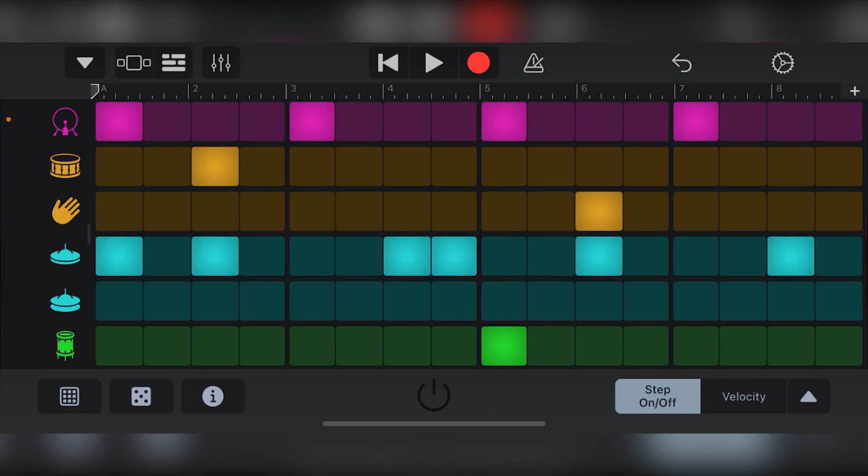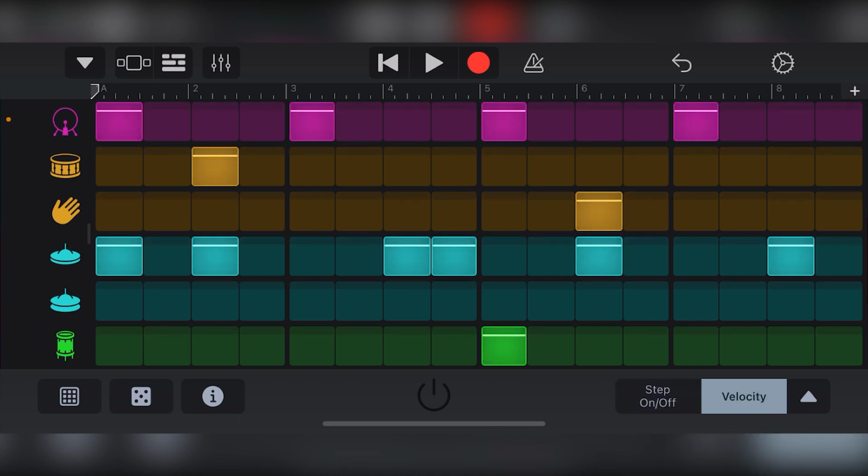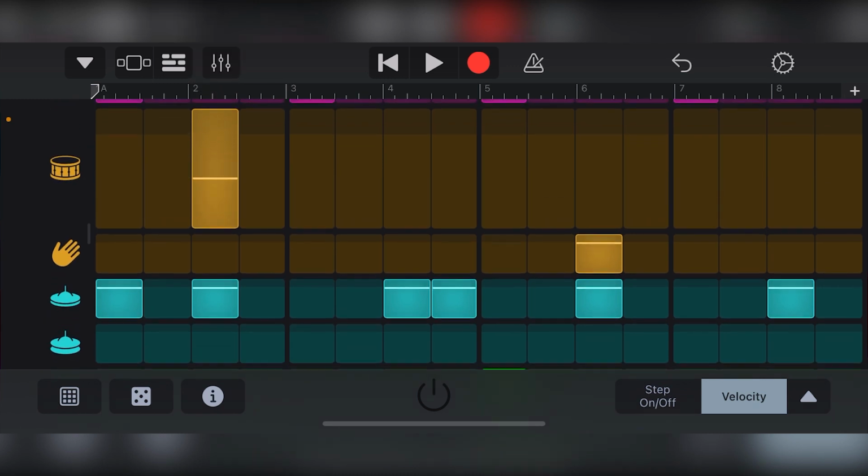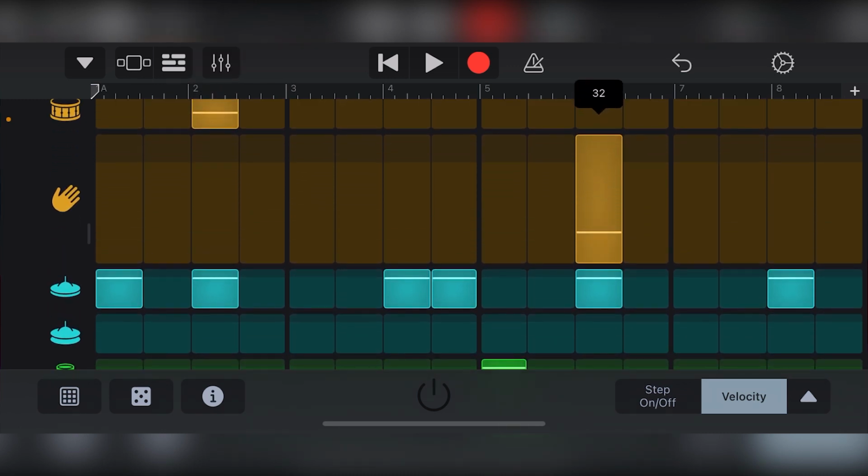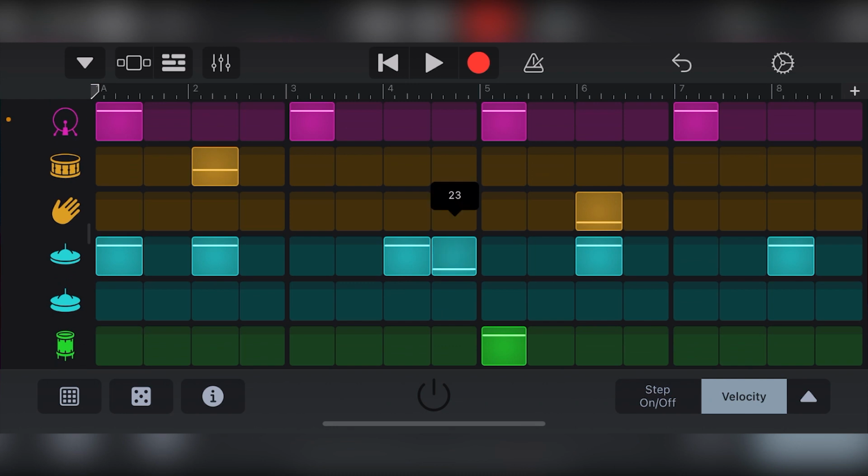The tools in the bottom right allow us to select what touching the screen does. Step on/off changes whether touching a note sets the note value as on or off. This can be flipped with the velocity tool, which allows us to change the velocity of the individual notes. The velocity is the intensity or the loudness that we'll hit the note with.